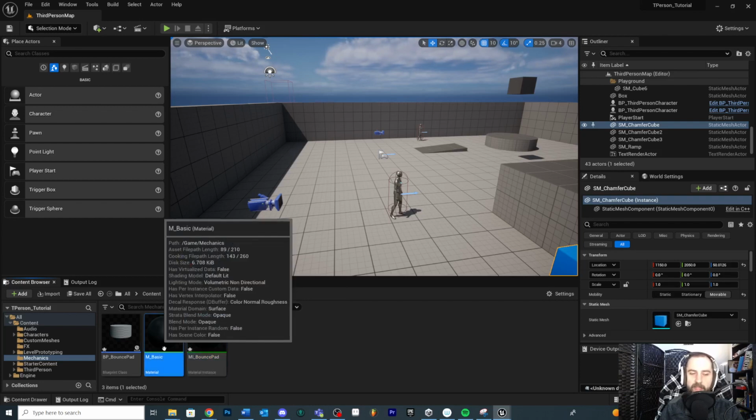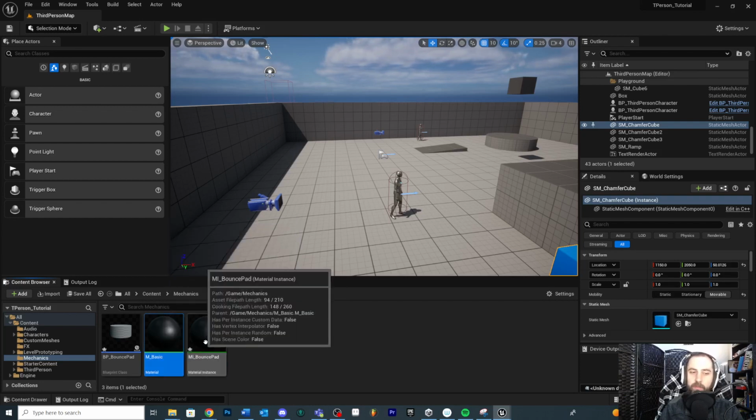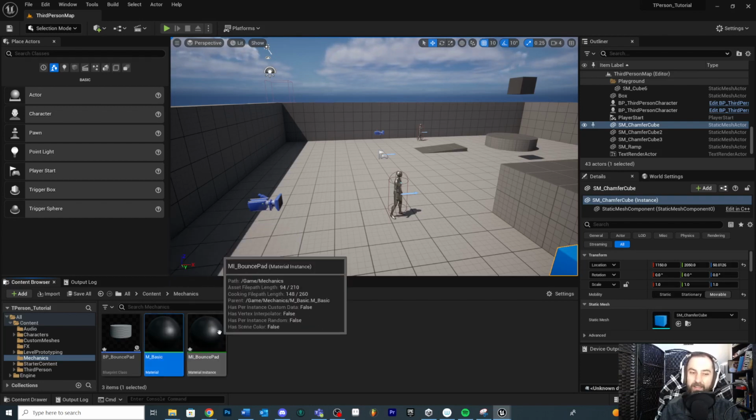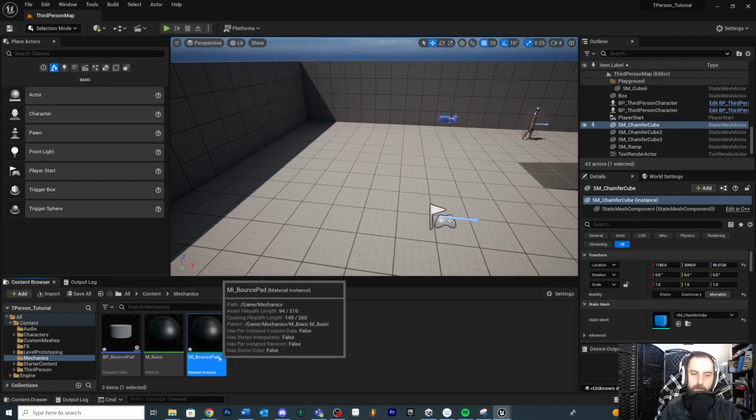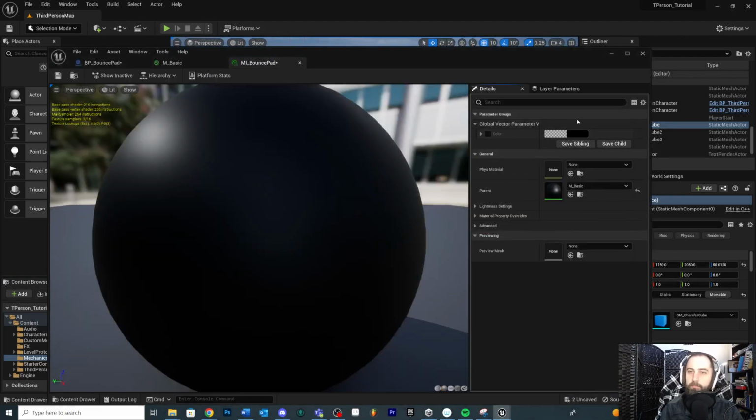So you can think about it as my material is my instructions and my material instance is my exact version of that I want. So my BouncePad material, or my ground material, or whatever. You could get a lot more complicated with this, but we're not going to do that. So open up my material instance.